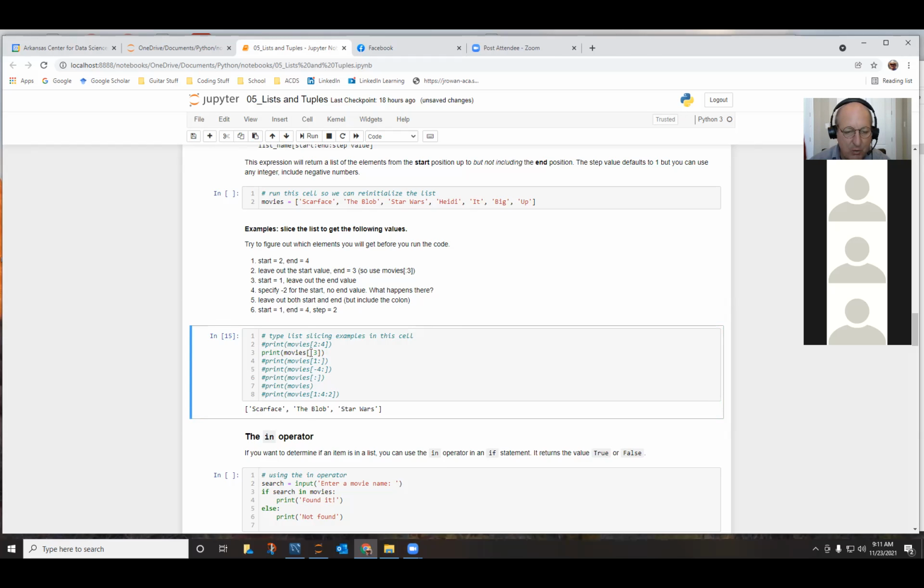There you go. So no digit in the first position starts at the beginning. No digit in the second position goes to the end of the list. So this third print statement will start with the Blob and go to the end of the list. The Blob, Star Wars, and Heidi. Now, oh, I never ran this cell. Duh.